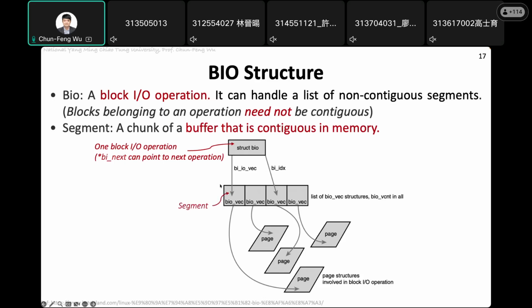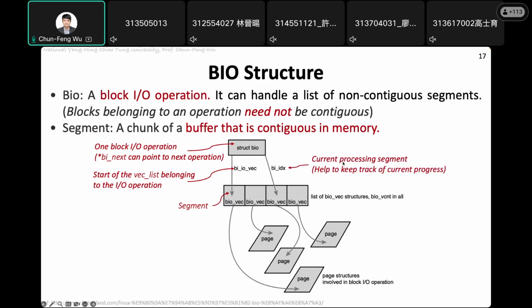Okay. And this one block here, or one BIO vector, represents a segment. By the definition of segment, these BIO vectors represent contiguous memory. You can see this will link to a page, and a page is contiguous memory. The bi_io_vec is the start of the vector list belonging to the IO operation. And bi_idx means which segment is currently being processed, so it helps keep track of the current progress.